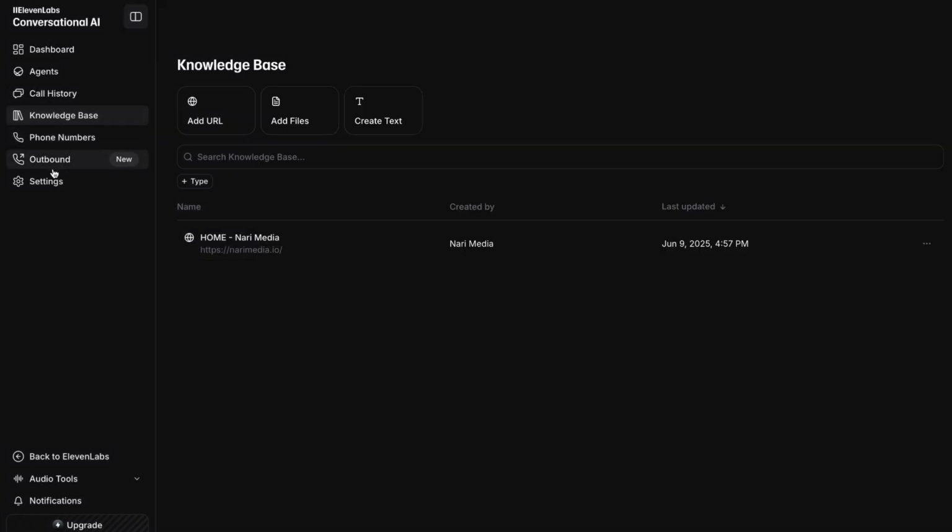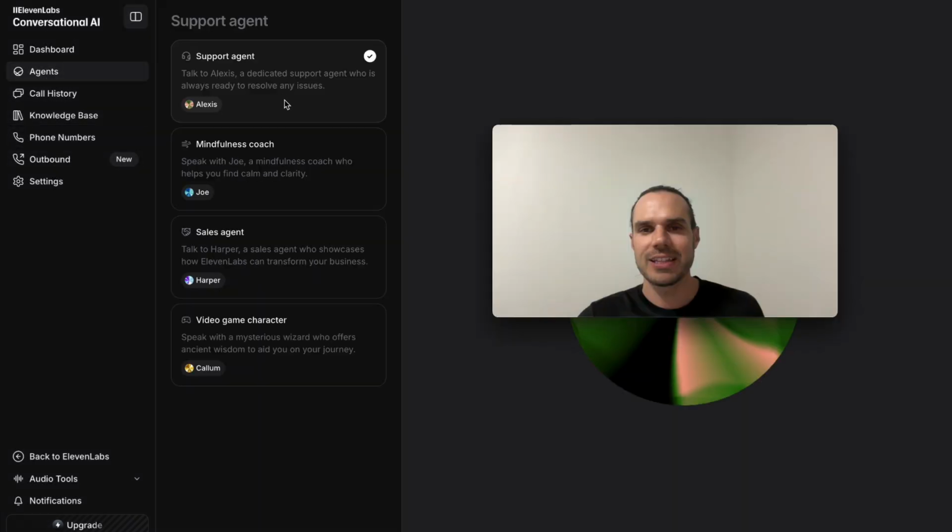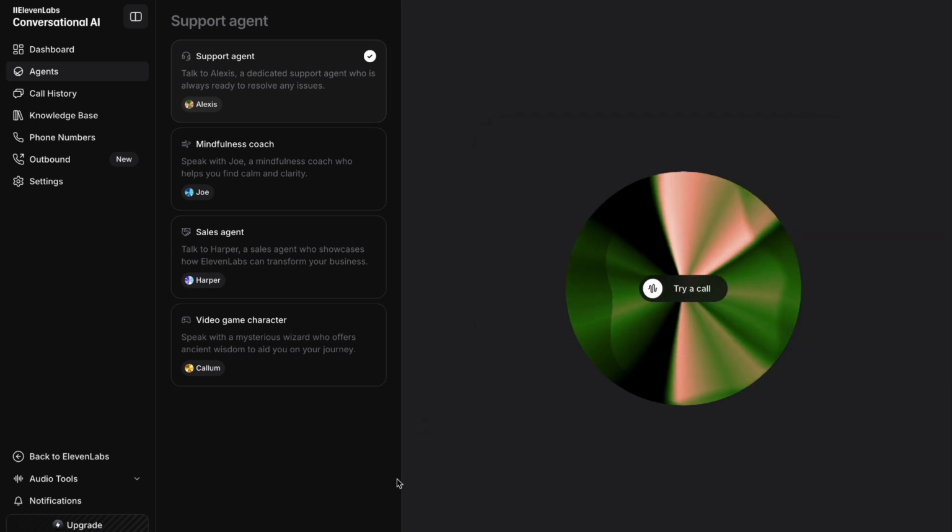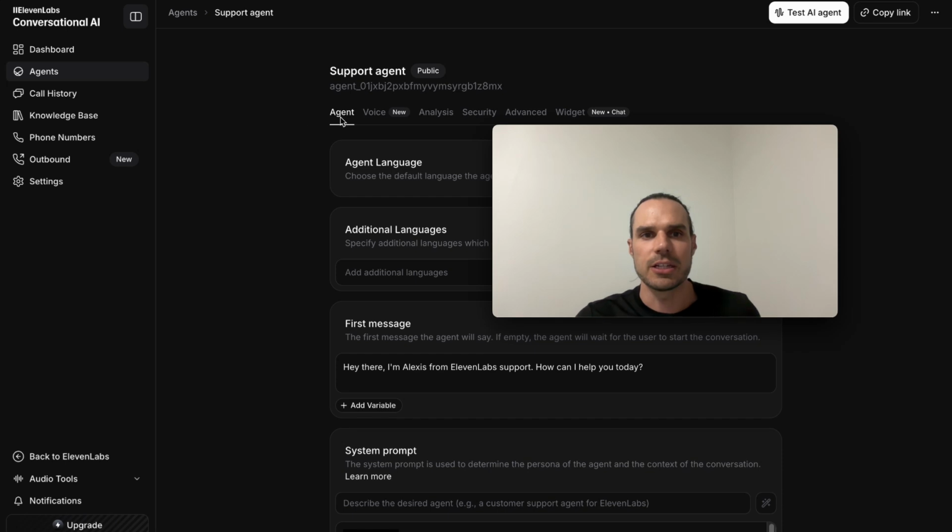Next we're gonna go to agents. Now they have some pre-built agents: support agent, mindfulness coach, sales agent, video game. I'm gonna create my own agent here, or you can just take the support agent and we can edit it just to save time. So we'll do that here. So now that we're on the back end here, here's the agent.